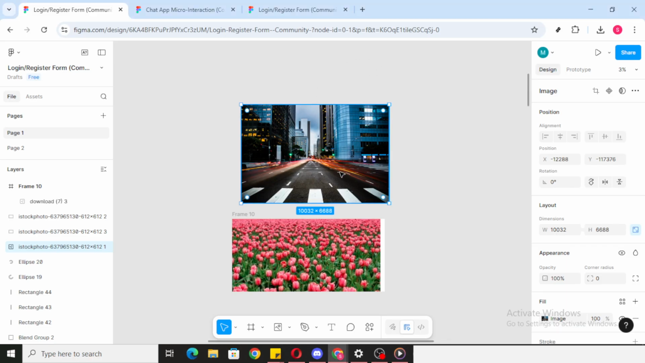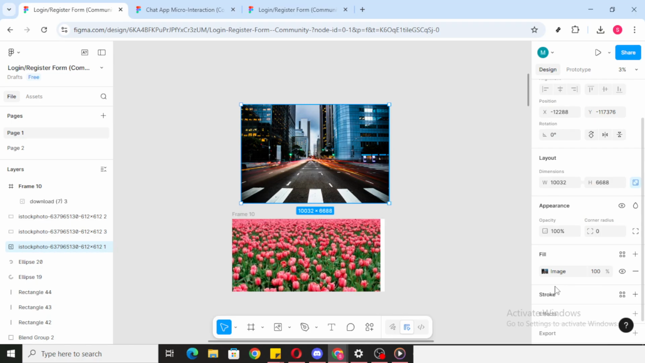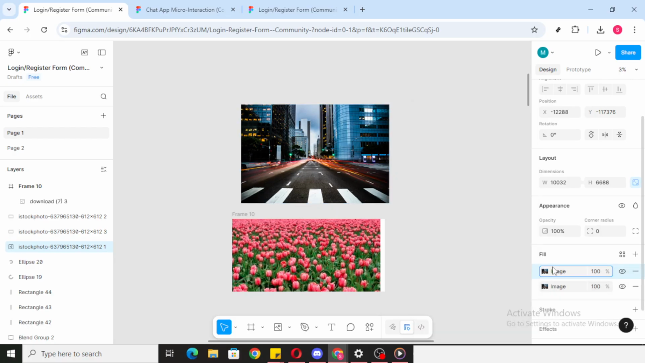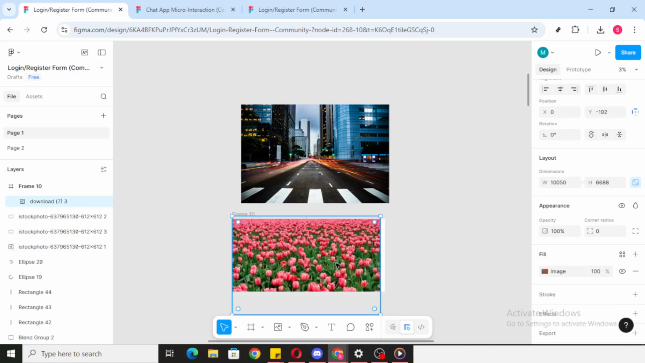With the correct image layer selected, look at the fill section in the right panel. This is where Figma stores the image as a fill on that shape. Keep that panel visible because it helps you confirm what you're editing. Now, copy the image. The simplest approach is to press Ctrl+C on Windows or Command+C on Mac OS while the image layer is selected. This copies the layer along with its image fill, which is exactly what we need.